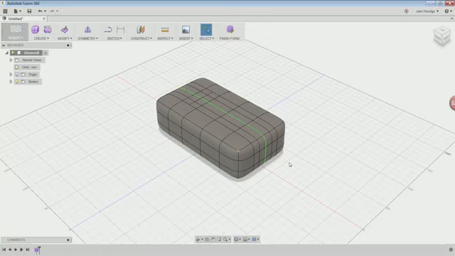Now let's set up the environment to explore specific insert edge modes. Let's go ahead and place the following faces in a common selection set using Shift left click.